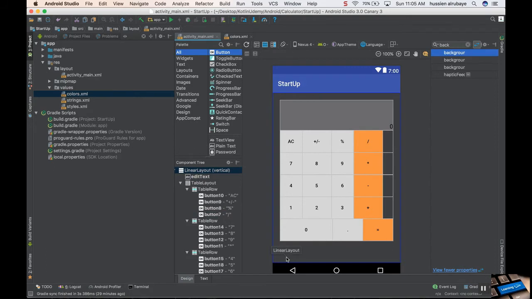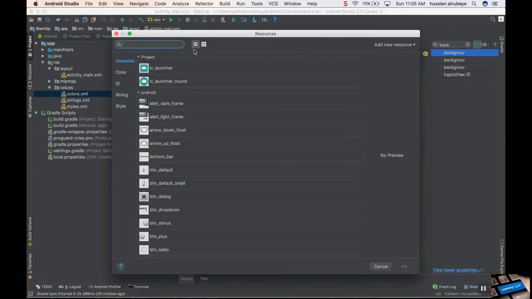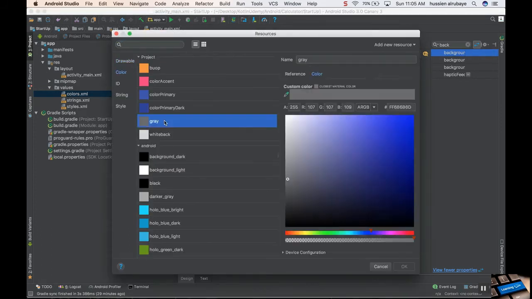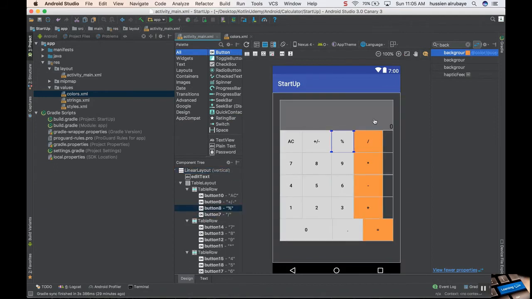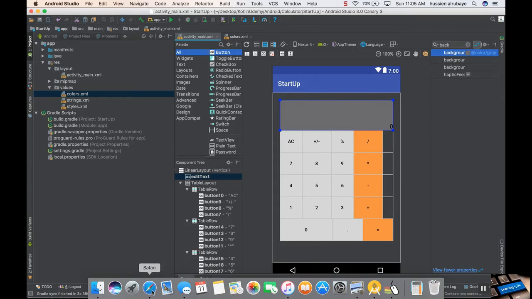I don't know why he gave that color to the background, even though we did not. But you could give the background also a color just to make it something familiar. Give it a gray for all the background to make it familiar to the calculator. So yes, all the buttons, everything looks similar to what I want it to be. I think this is the design layout. Let me just see more what we have.